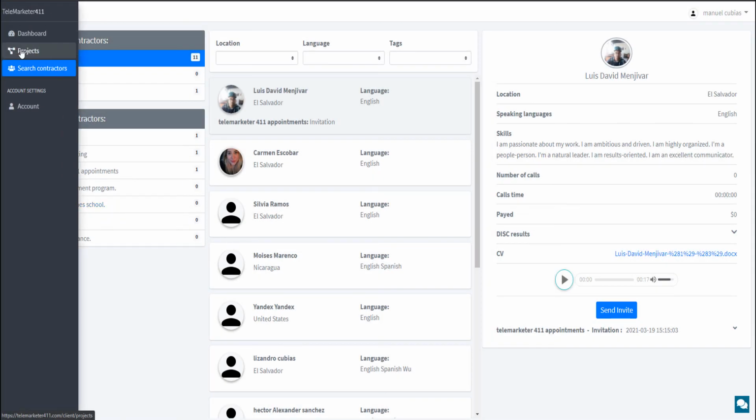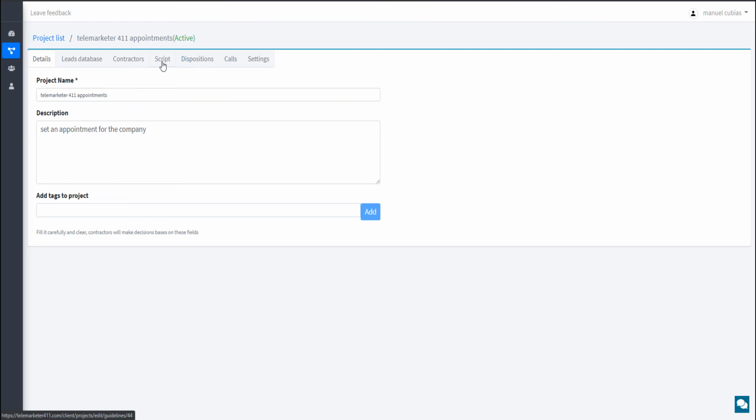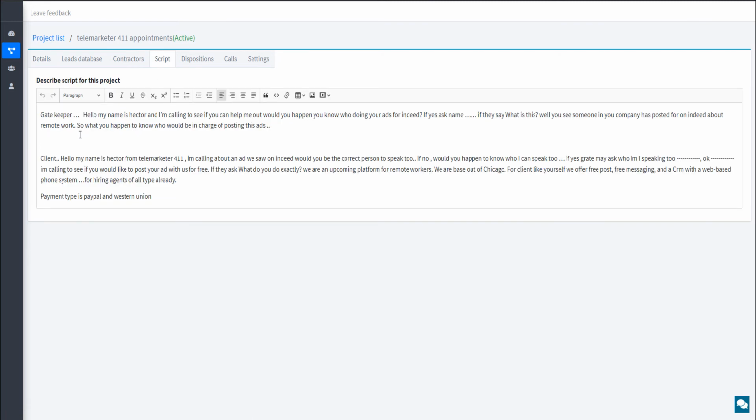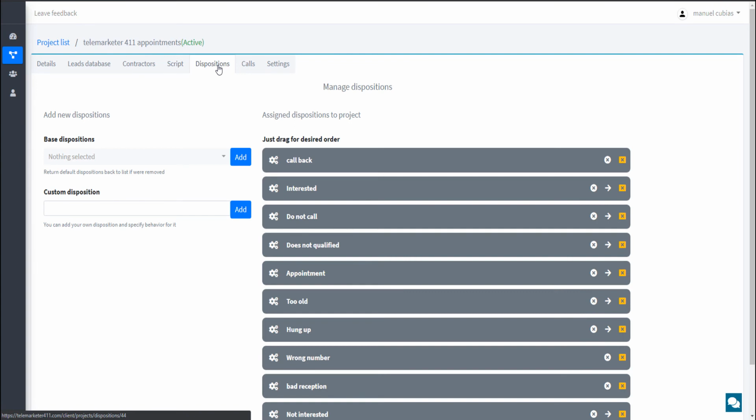Now, going back to the configuration of your projects, let's go ahead and see the next tab. The next tab is actually the script, where you can place the script that you want your agents to use on the calls. Pretty simple, right? After that, you will find the Dispositions tab, where you can customize the dispositions for the agent at the end of the call. For example, you can add a new disposition, or you can remove a disposition.